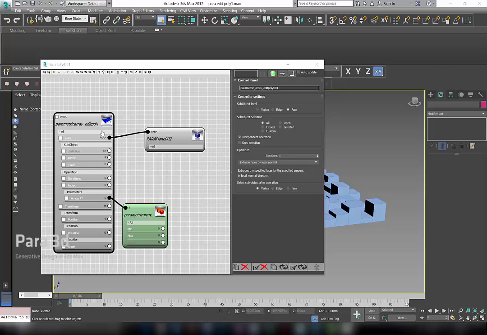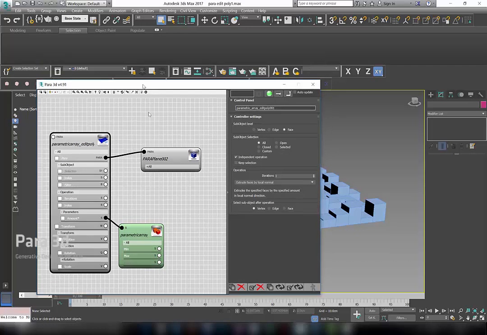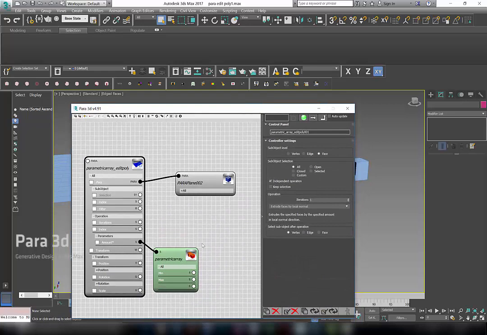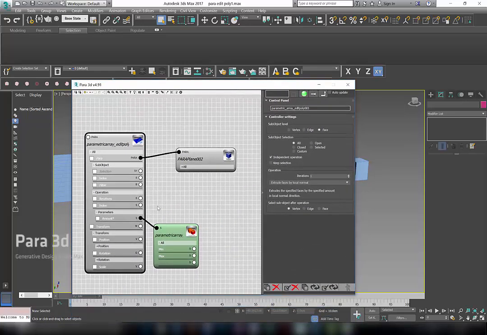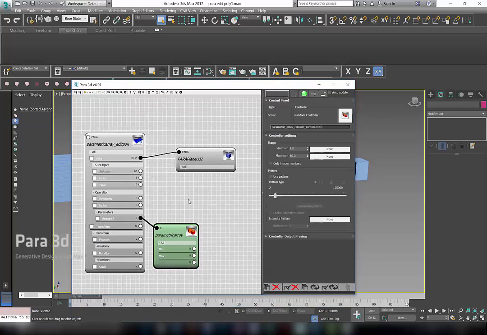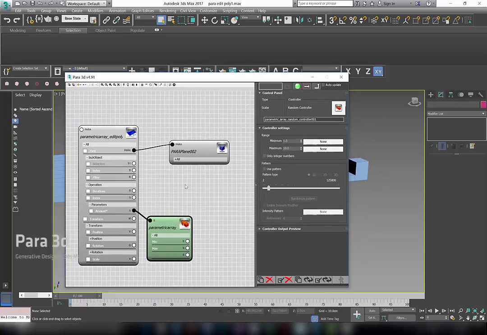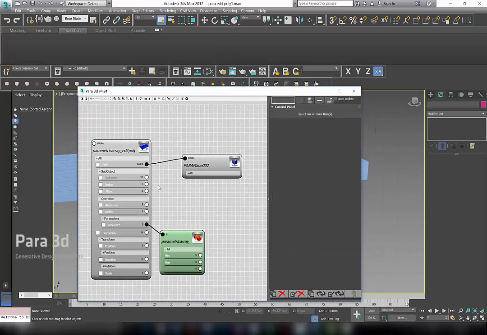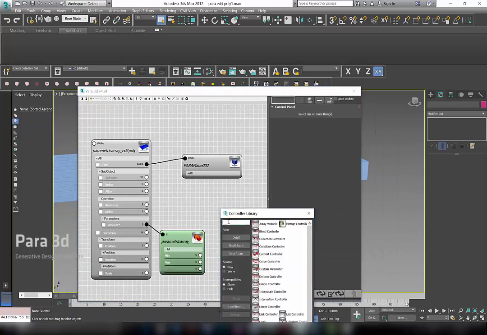And if you happen to watch the previous part of the video, you probably know that we used the Para 3D Edit Poly to extrude the faces of an editable poly object by a random controller. In this video I'm going to do the same thing, but instead of a random controller we're going to use a magnet controller to change the amount of the extrusion for each face. So let's start with creating a magnet controller.